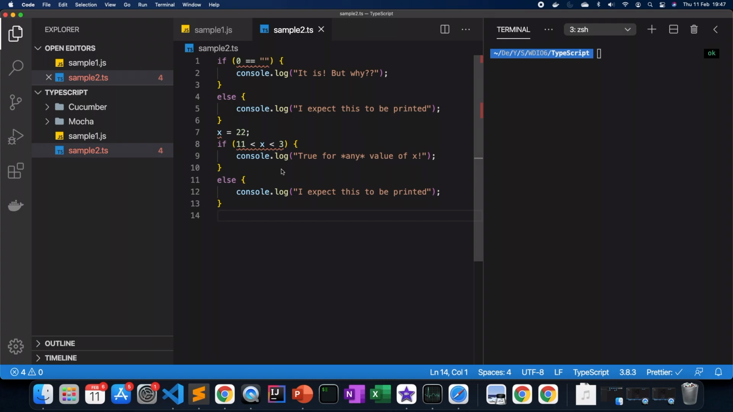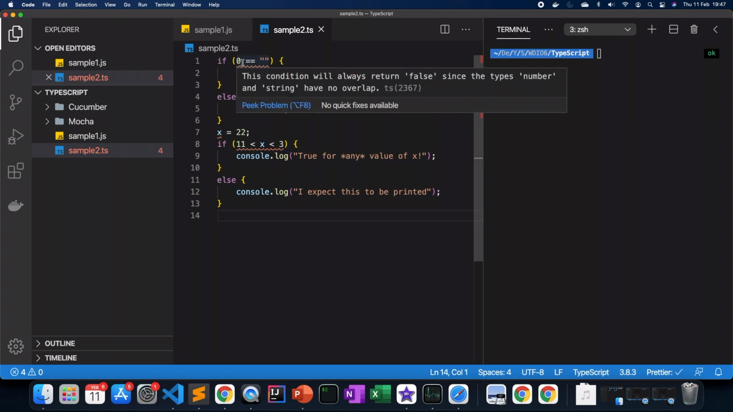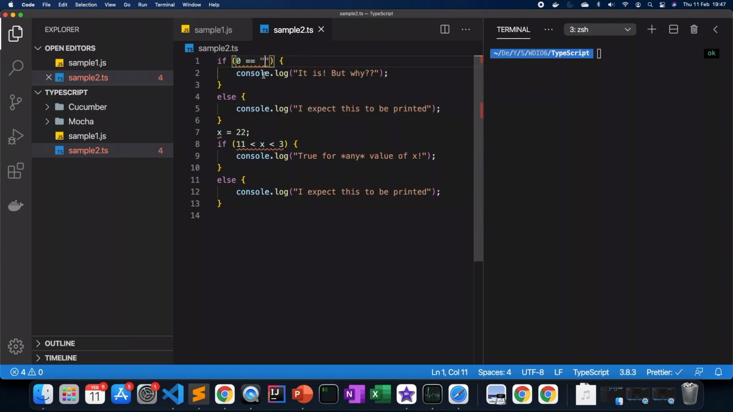As you can see, the moment you put it inside a TS file, a few errors are highlighted. The first one is that you cannot compare a number with a string, and that is rightly pointed out. So let's put in 0 is equal to 0. Then the error goes off. In that case, I expect this particular statement to be printed. So let's replace this. And I also expect this not to be printed, so that we are clear on what we expect.